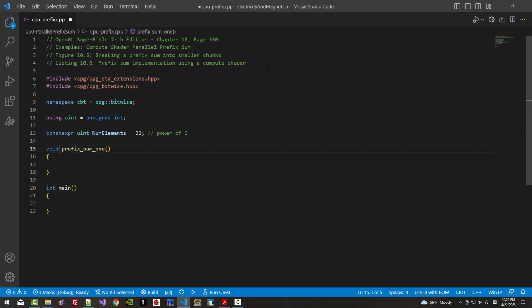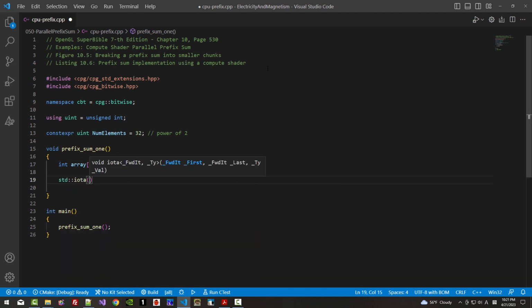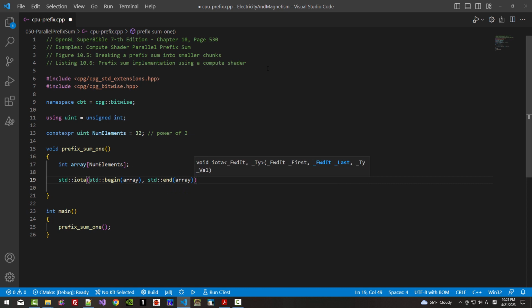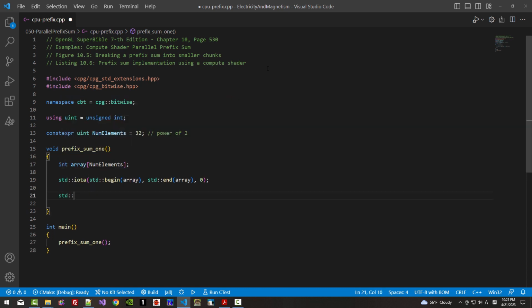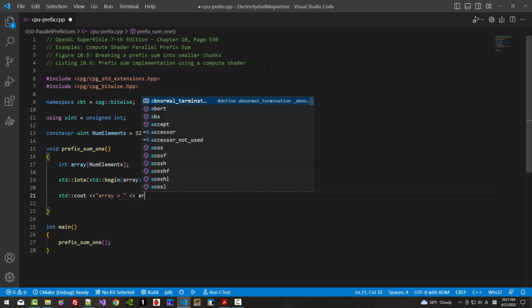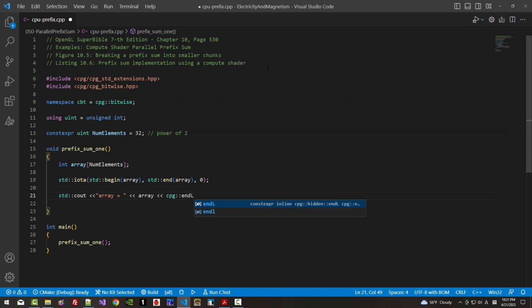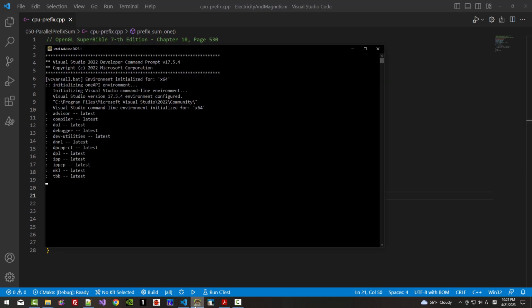Int main, copy this function, paste it here. Int array num elements, std iota, std begin array, std end array, 0, std cout array, cpg endl.